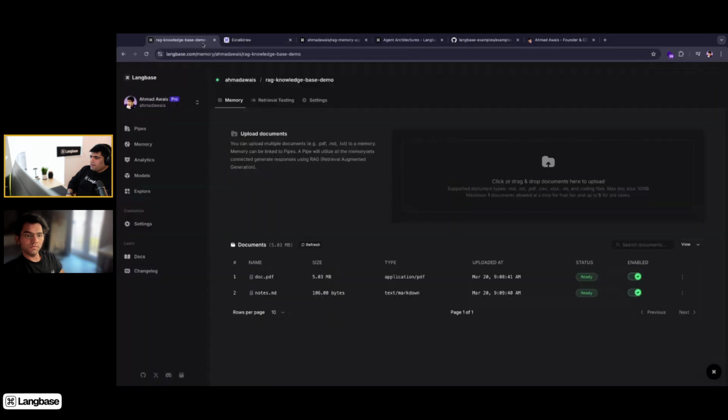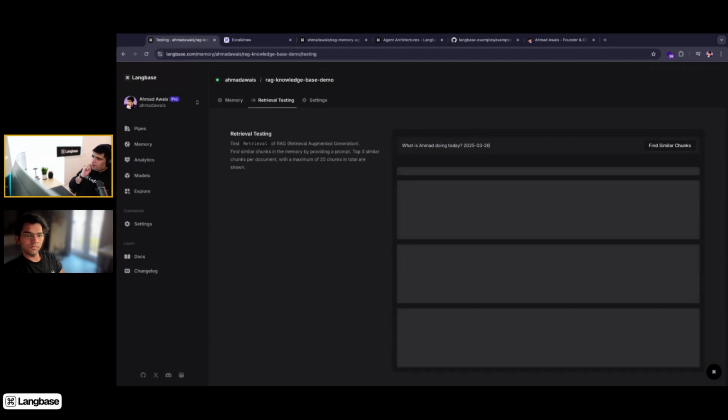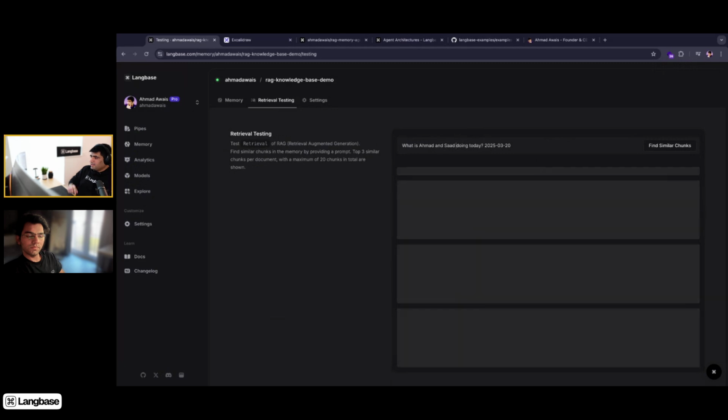For example, in our memory agent in our AI Studio, if you go to retrieval testing and ask that very question, what is Ahmed doing today? You will see that it will run that similarity search on our data. So it found 11 similar chunks. Ahmed and Saad are doing a workshop today. So it found that this was the most similar thing to my question. If I were to ask what Ahmed and Saad are doing today, I think the similarity will probably go up, just to bring this point home.